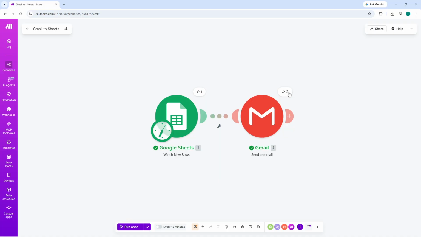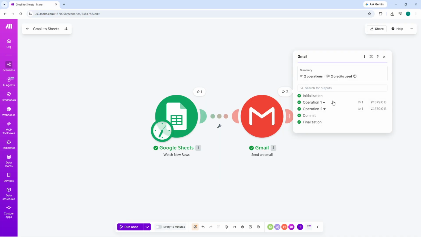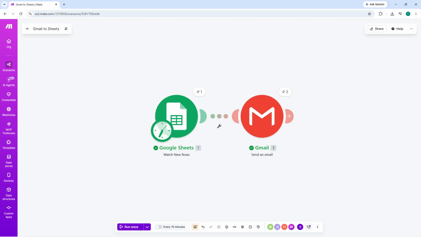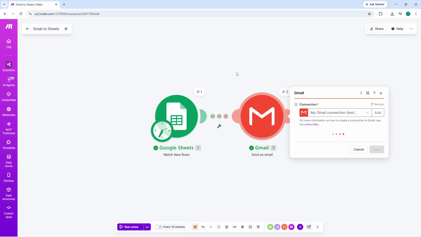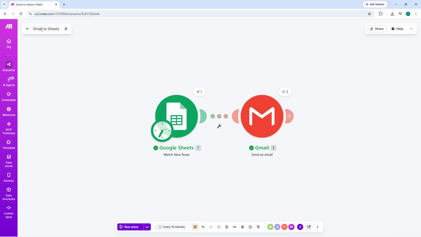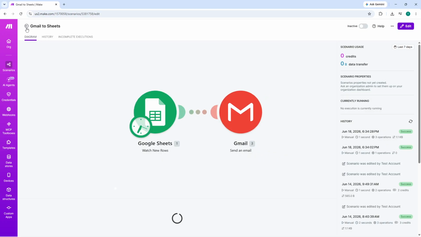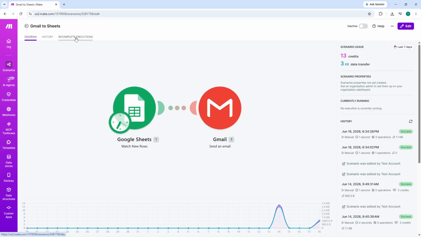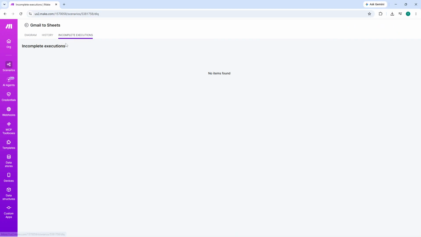Now let's talk about monitoring app performance. Make logs every execution of your scenarios, and you can access these logs by clicking on the scenario and then history, or by checking the execution tab. Review these logs for any app-related errors. Common issues include timeouts, rate limits, or authentication failures. If you see a pattern of errors with a specific app, it might be a sign that you need to update your account credentials or adjust the module configuration. Regular monitoring helps you catch problems early before they affect your daily operations.